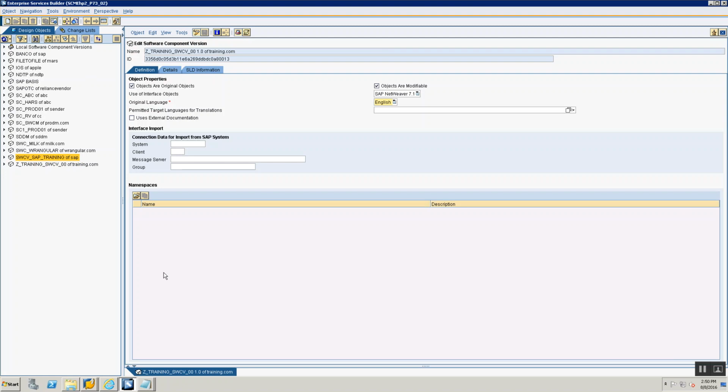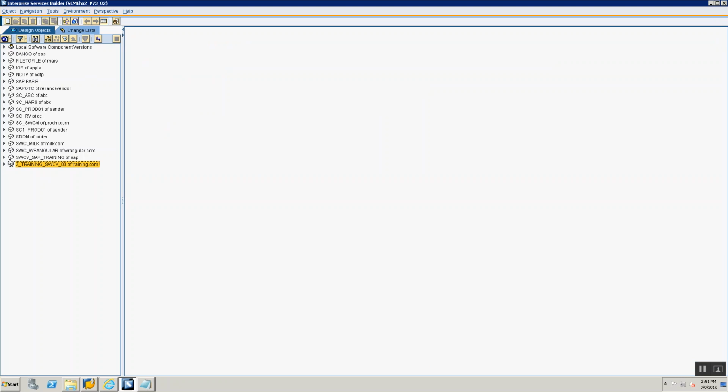And once you press the save button, on the left hand side in the navigation pane, you should now see your software component displayed. Okay. And with that, you can close this and you're done. And your software component is displayed.